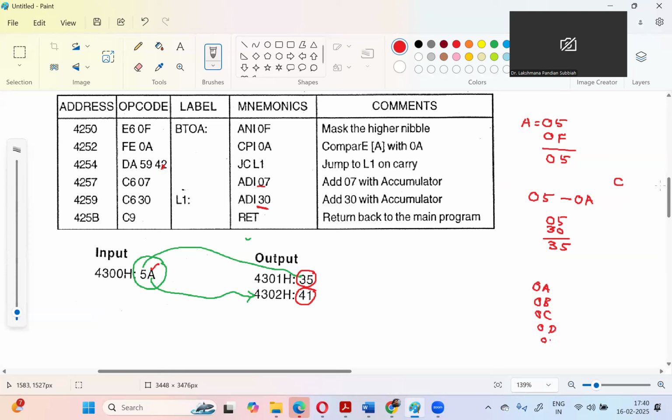Any one of that alphabet you will get now. Then you are subtracting this with A. You don't have a carry. If there is no carry, you have to do 07 is added along with 30 also added. So 37 is added. You will get now the corresponding letter.